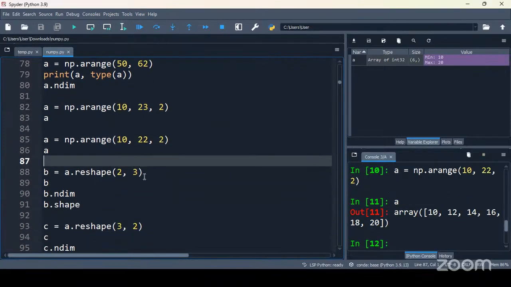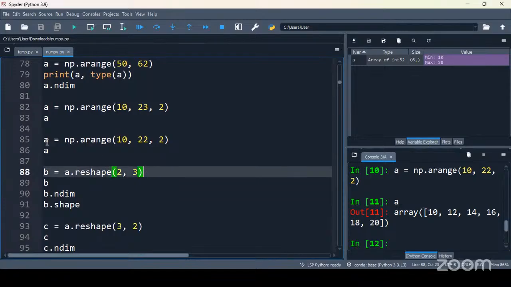Then, as we have discussed, the output of a range is again one-dimensional, right? So this one-dimensional array, I'm converting to two-dimensional using the reshape function. I'm going to get a two-dimensional array of 2 rows and 3 columns. So will it allow me to do it? Yes, it will allow us to do it.